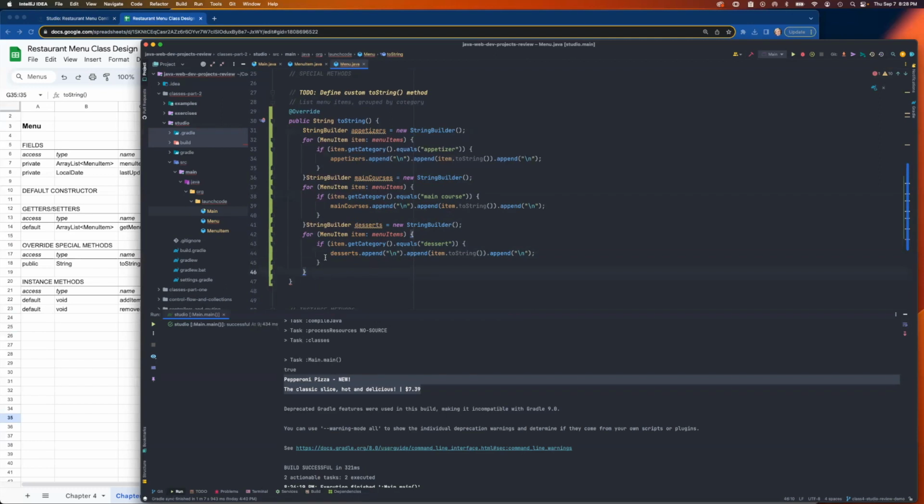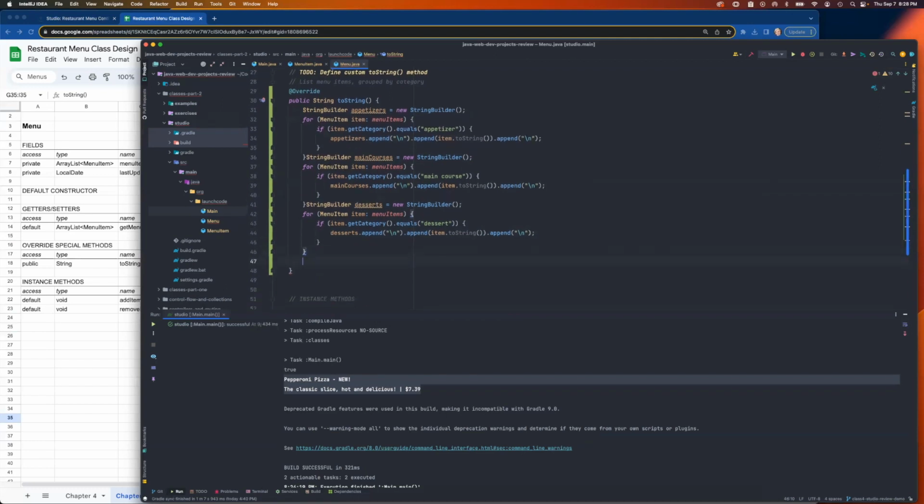Okay, so now we have 3 string builders. We've got desserts, main courses, and appetizers. So what are we going to do with them? This is where we actually are returning the final product, what we want to return. So I'm going to say return, and I'm going to start this string by putting a space and say, Tony's pizza menu, and then have another new line character in there.